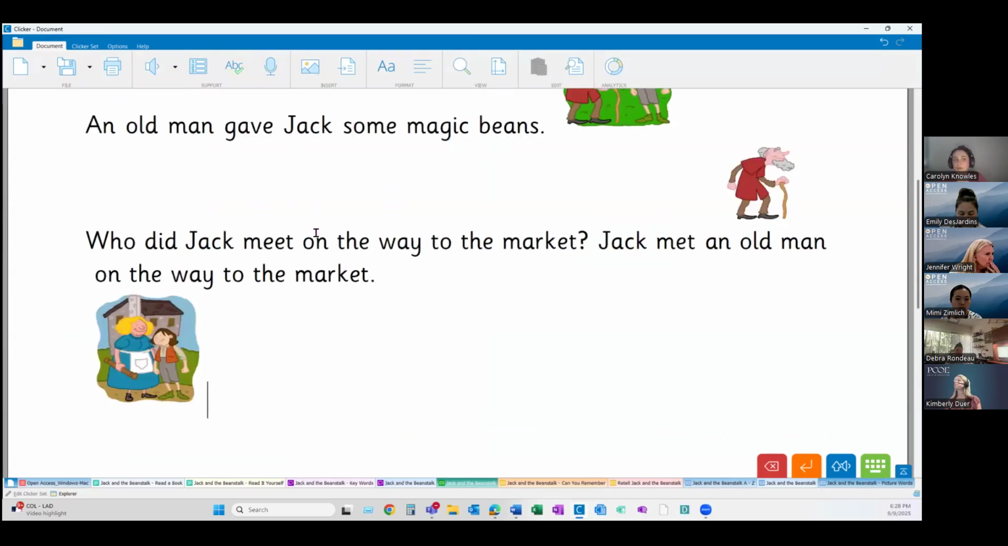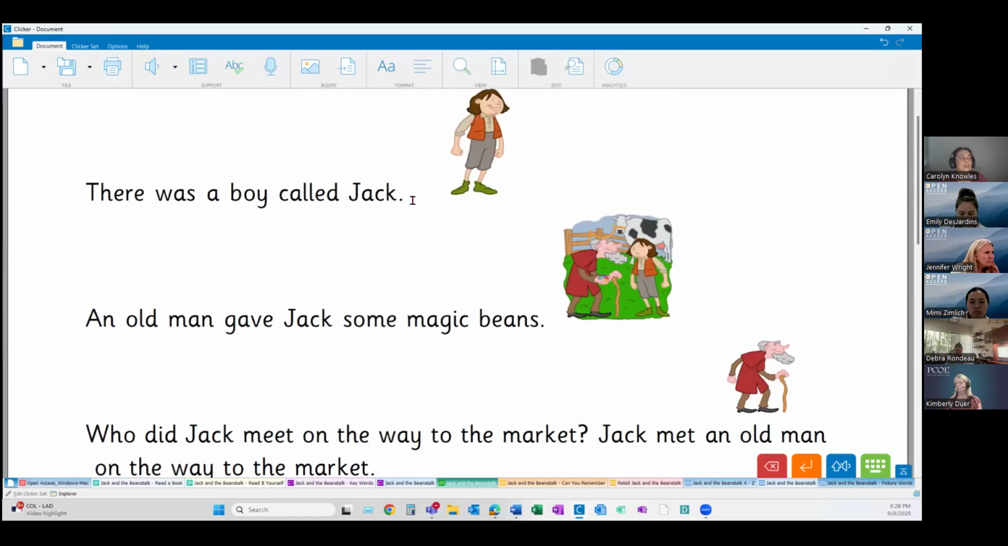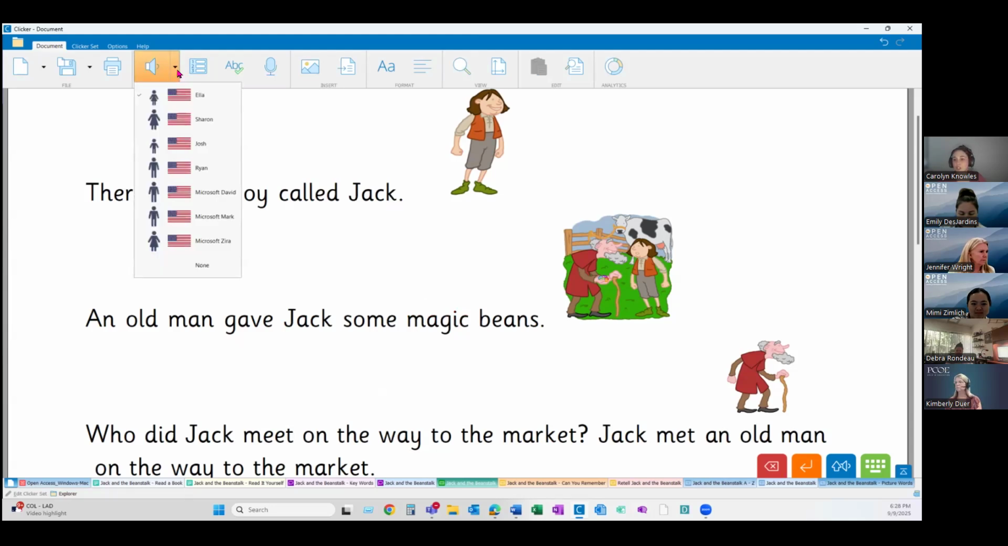Now, as we've seen throughout this presentation, Clicker speaks. Clicker will speak whatever we put into it. The speak text icon up here will read whatever is on screen, whatever's there, it will read. Or if you have a certain section selected, it will just read that. There was a boy called Jack. And the drop down, thank you, Clicker. The drop down next to it will let you pick a different speech engine. There's even more than this that can be downloaded, different ages, different genders to fit whoever it is that you're working with or whoever's using Clicker. I'm using Ella, but there's a ton more that you can download.